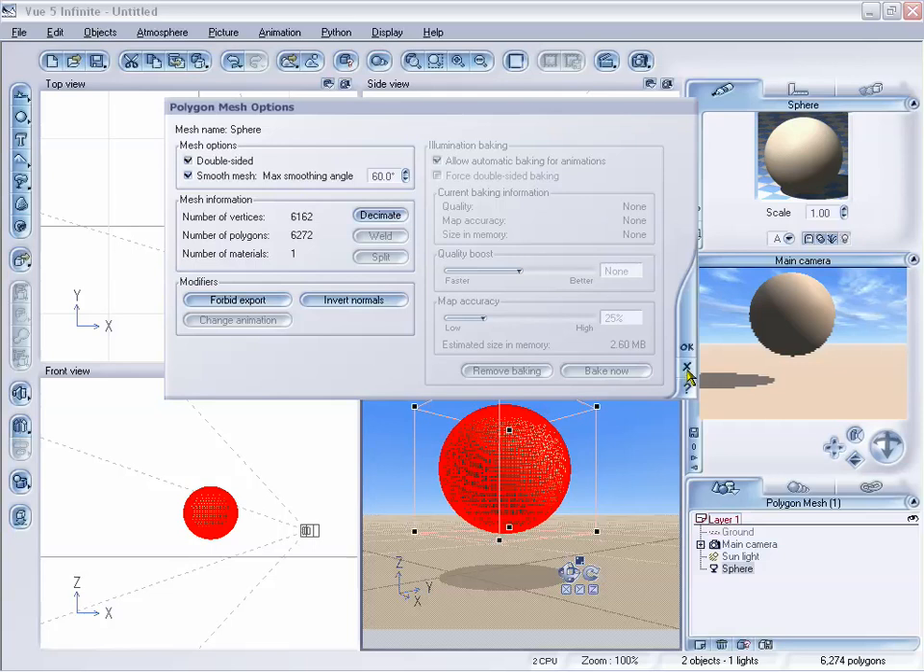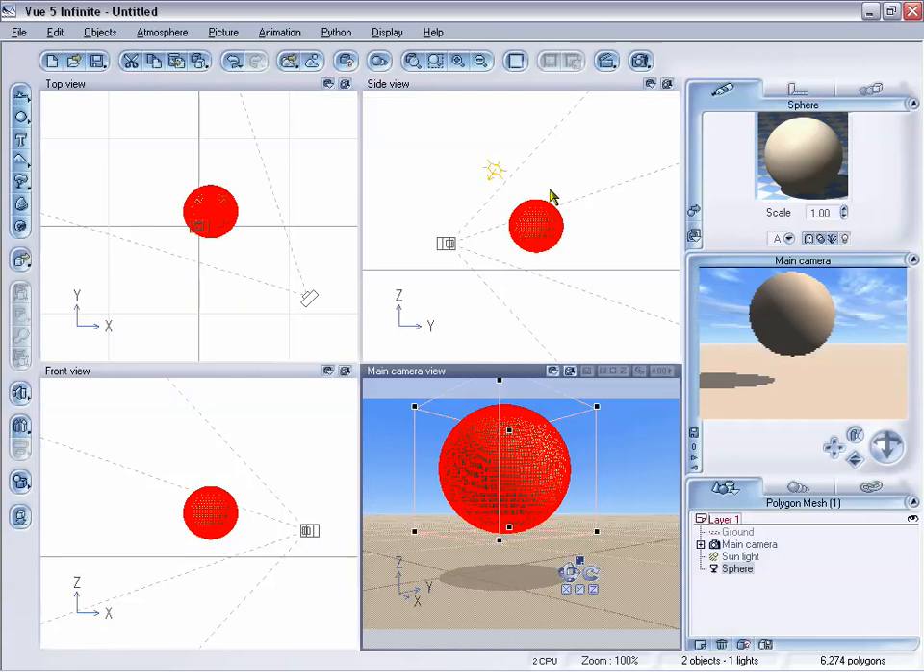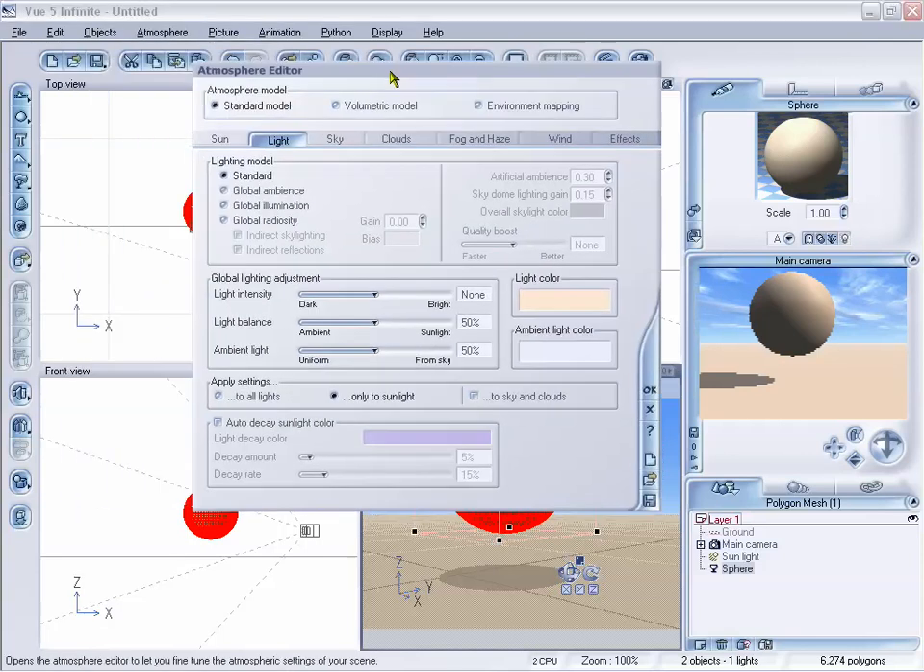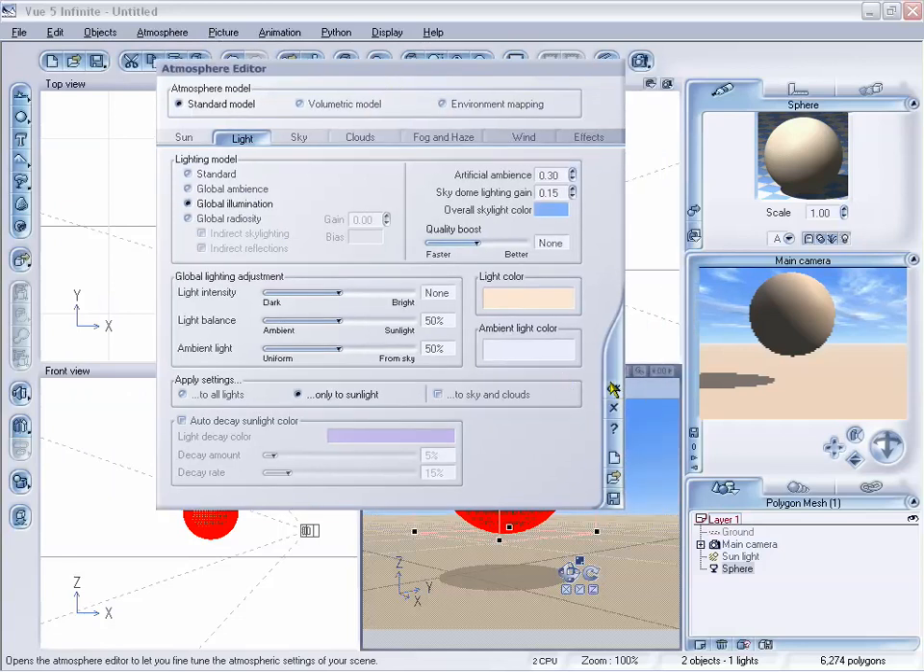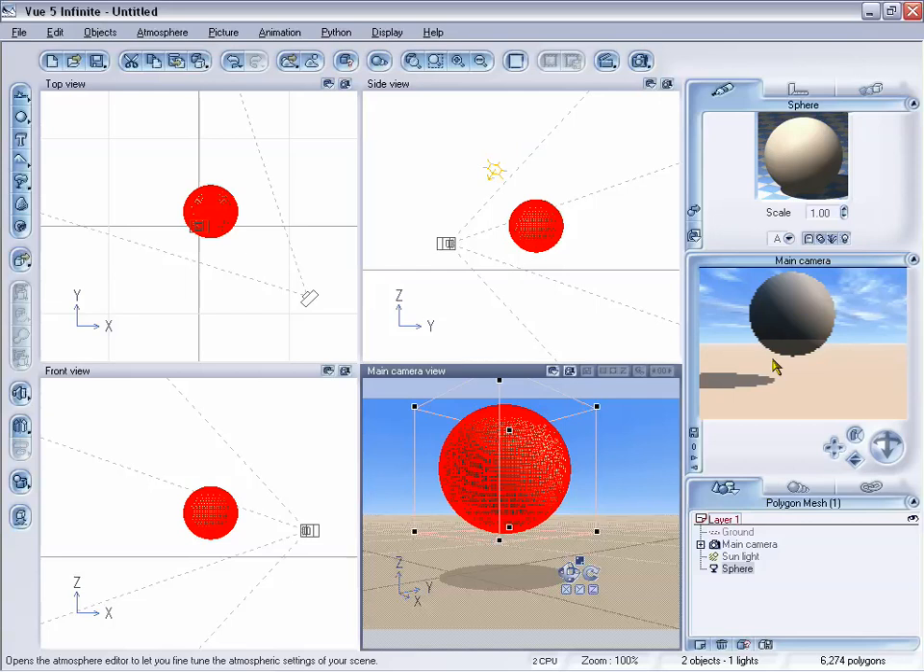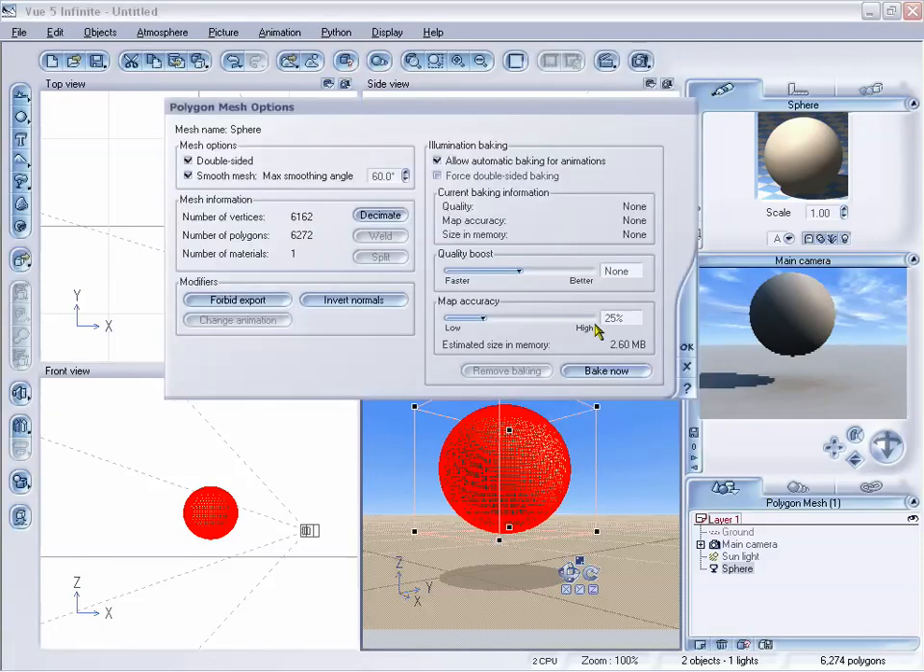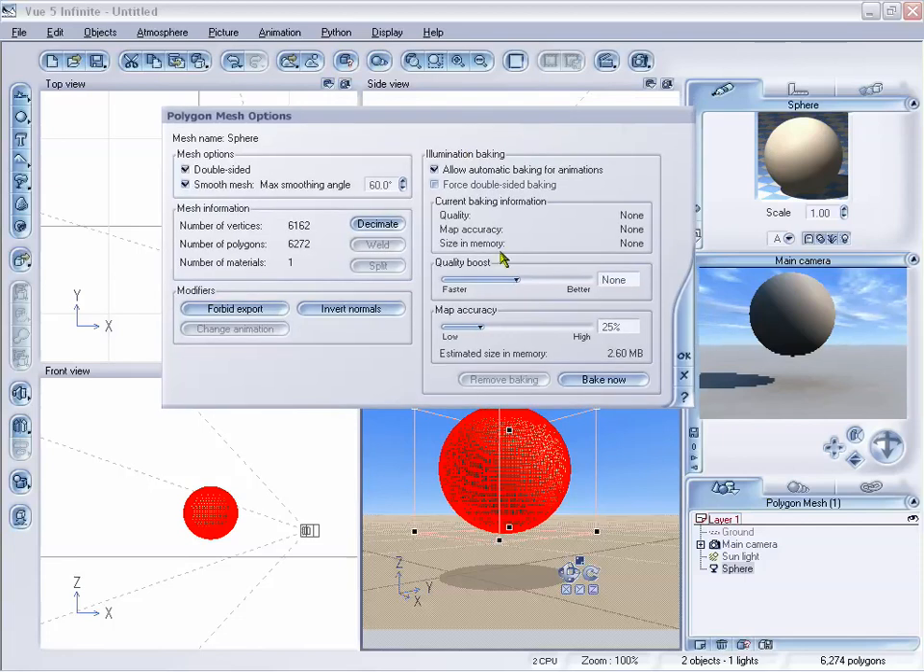That's because our lighting is not set to the way it was, because we created a new scene. So if we go to Atmosphere Editor, we're just going to use Global Illumination right now, and click OK. Now we have a nice little effect where we have that nice blue from the sky on there, and a little bit of extra shadow on the ground. Now we can bake this object. So if we right mouse click and go to Edit Object, now our illumination baking options are available to us.